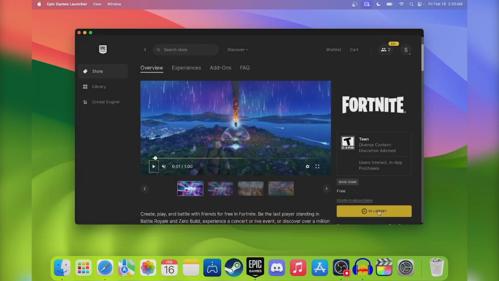But if you did not download it, then you can download it for free and play it. But before playing it, you have to download the full data of Fortnite, which is almost 43 gigabytes. So once you have finished downloading, open it and play the game.